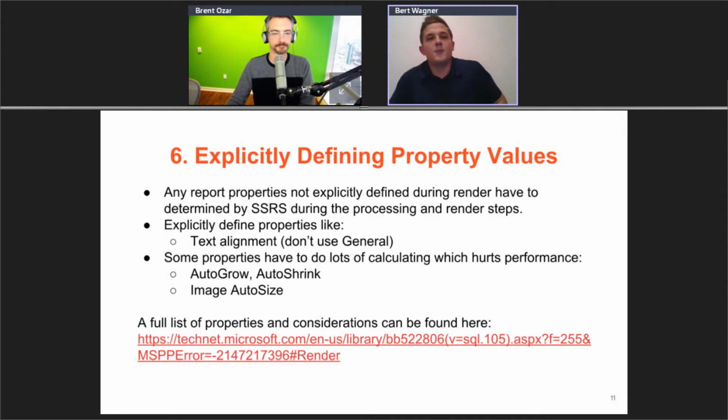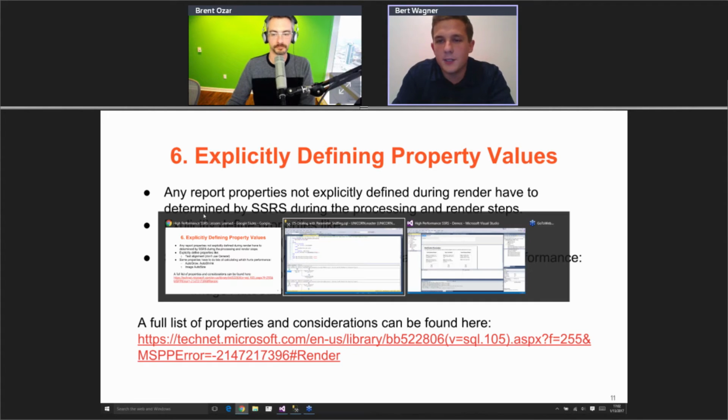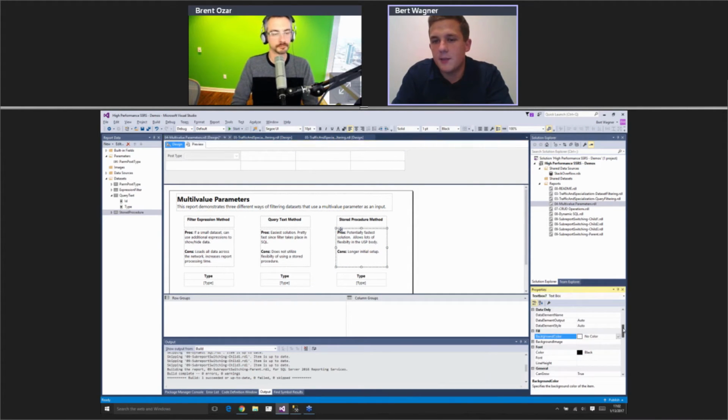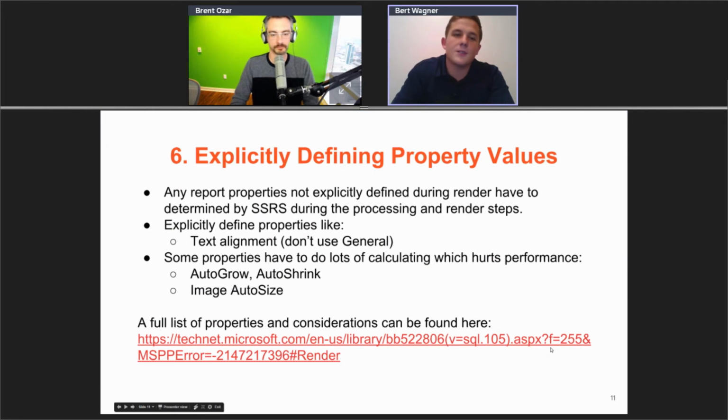All right, so, explicitly defining property values. In all of our SSRS reports, if we look at one of these, anytime we click on a text box or anything like that, we have all these properties down here. And there's a lot of these like CanGrow, CanShrink. If you're dealing with images, there's AutoSize. If you want ultimate performance, you should not be using those auto properties. You should set explicit values.